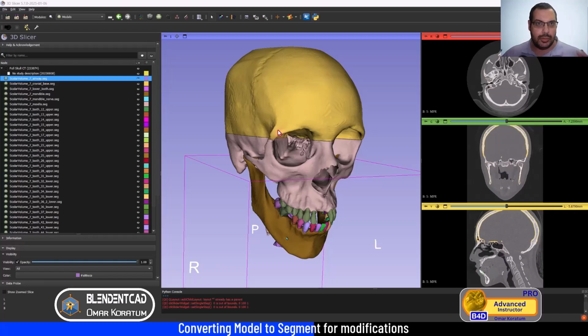So if you want to modify a certain segment from Dental Mesh in 3D Slicer, we have to convert this model, because we have imported them as models into 3D Slicer. We have to convert this certain model into a segmentation so we can do all the modifications that we want to do. So before going to segmentations or segment editor, I'm just going to hide all the models.